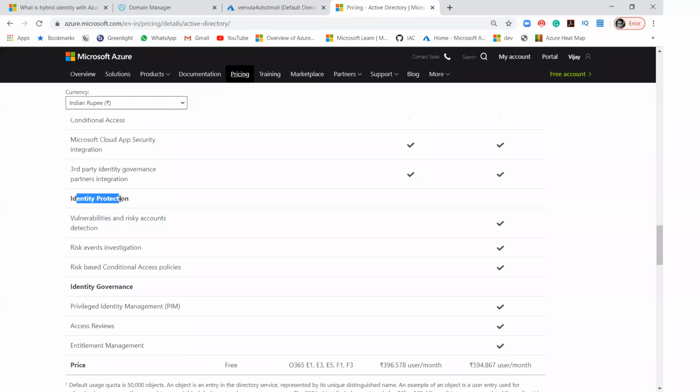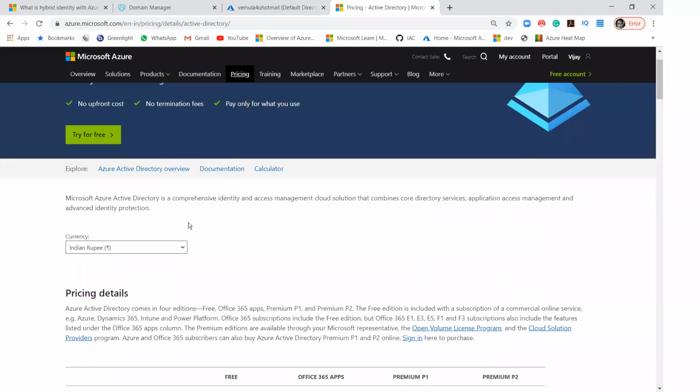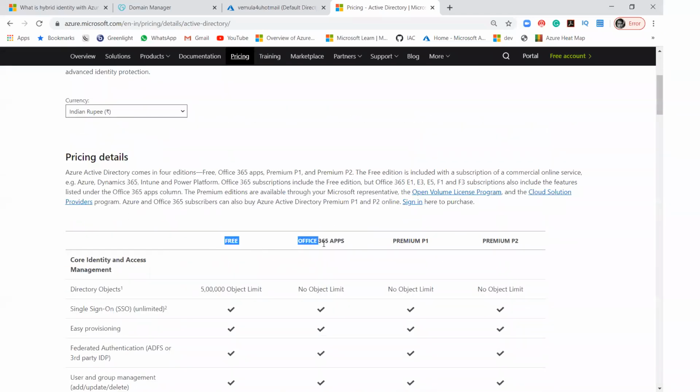So these are the additional benefits you get when you go with premium editions like P1 and P2. That is, at a very high level, about the different editions available within Azure Active Directory.